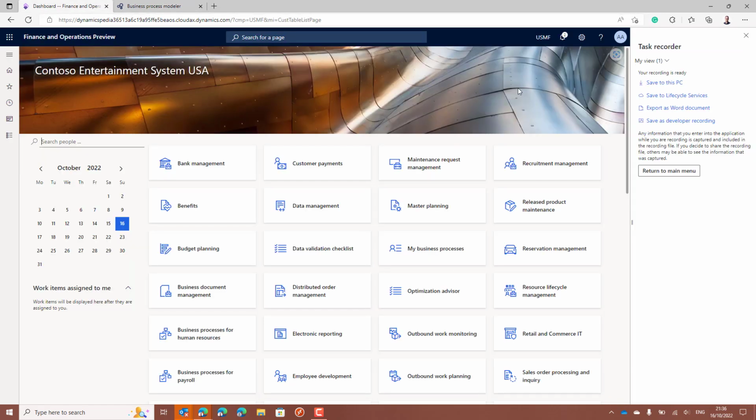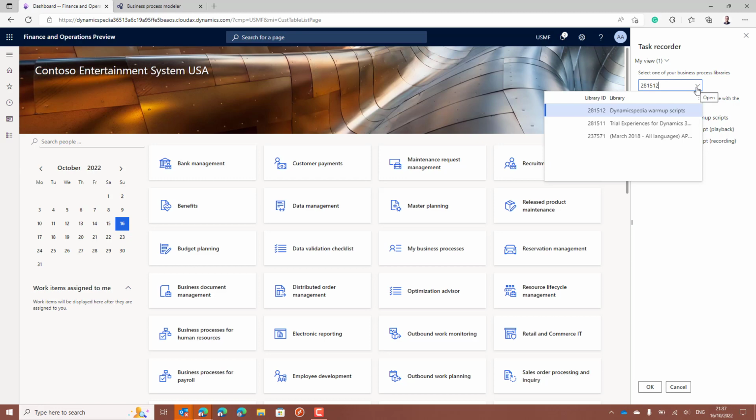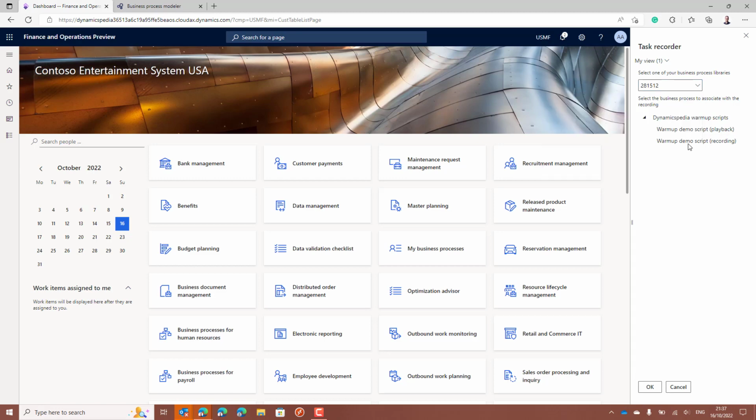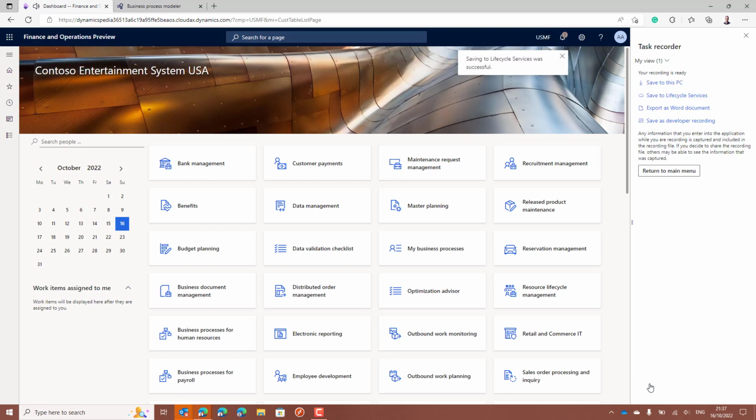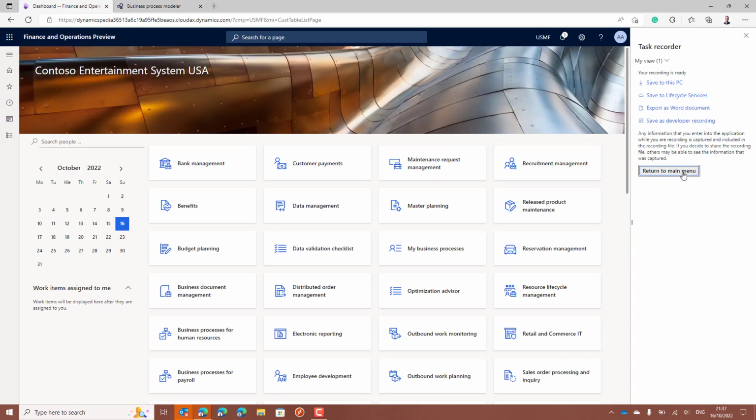Now going back to the dashboard, I will save it to my Lifecycle Services. It will try to load the information from LCS. You can choose between saving it to one of the other libraries available in your project, but I will keep it with the current one. And click OK. It was successful, and now also when you refresh the page on the BPM on LCS, you'll see there's a diagram also linked to it, which is indicating there's a task recorder attached. We'll go back to the main menu.